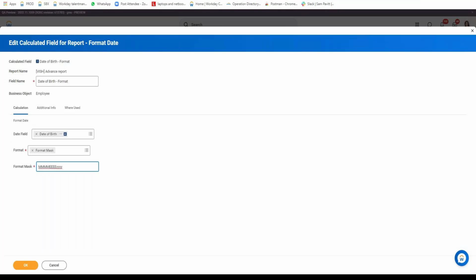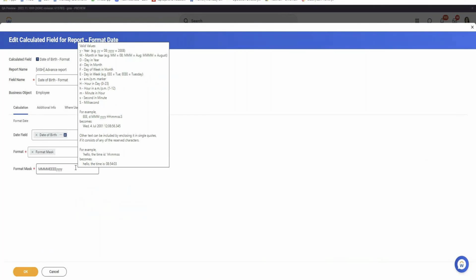And if you put the bigger D, it will bring the day in a year, and if you put a small d, it will bring the day in a month. Whenever you hover your cursor on this, it will automatically appear. I would just say that you can do it on your own, and if you do not understand, you can ask me. No worries about that.